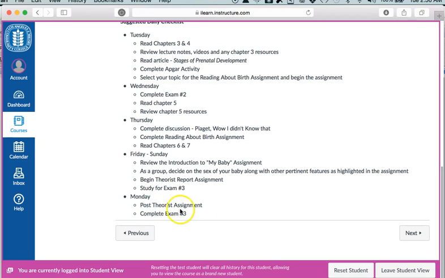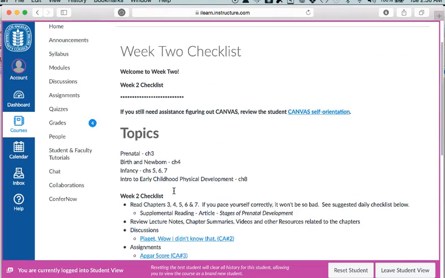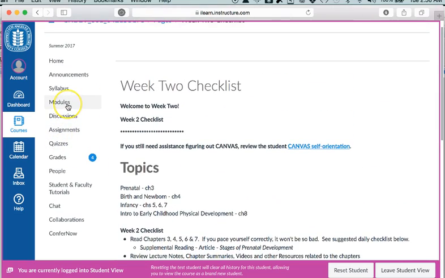Okay, and over the weekend, you're going to have time to complete this theorist report so you can post it by Monday, and study for your exam so you can post it by Monday. Okay, so you have a couple of things that are due between Tuesday and Thursday, and then a couple of things that are due over the course of the weekend. Okay, so it is a busy week, you guys.